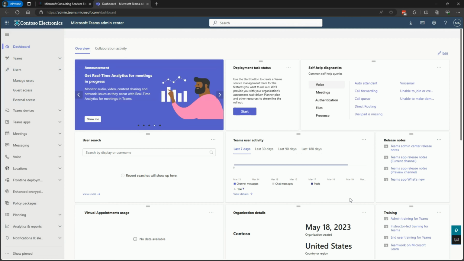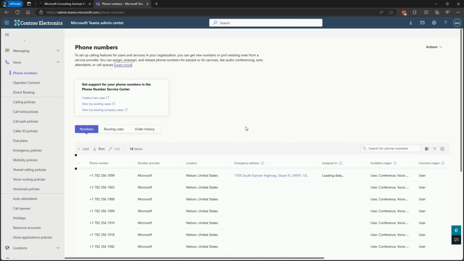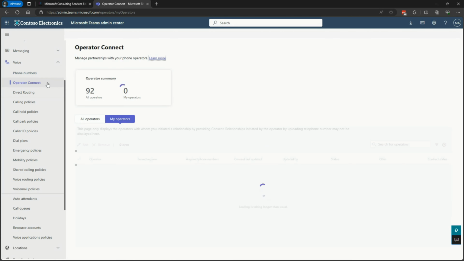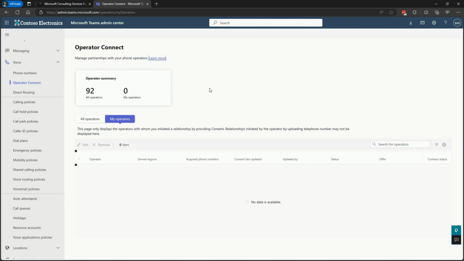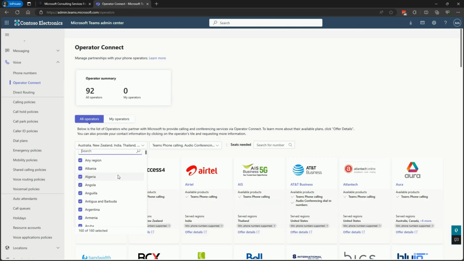Within the Voice section, you'll find different subblades. The first one is Phone Numbers, where you can see the list of phone numbers available in your tenant. You can assign numbers to users, request new numbers, and even port in numbers from other operators. This tab is essentially for Operator Connect. You can connect various operators to Microsoft 365.